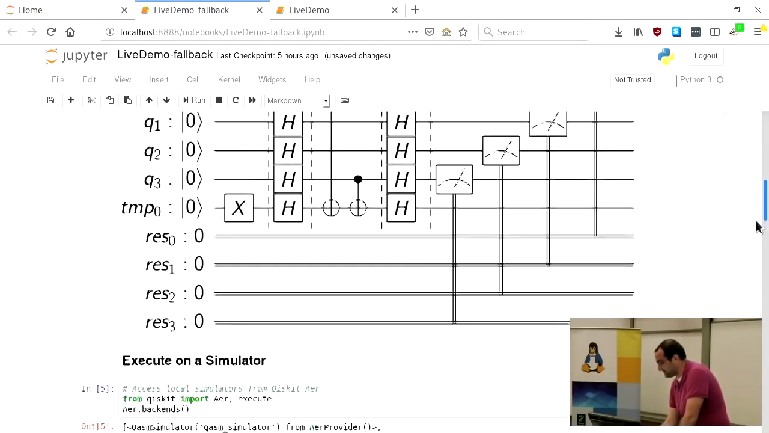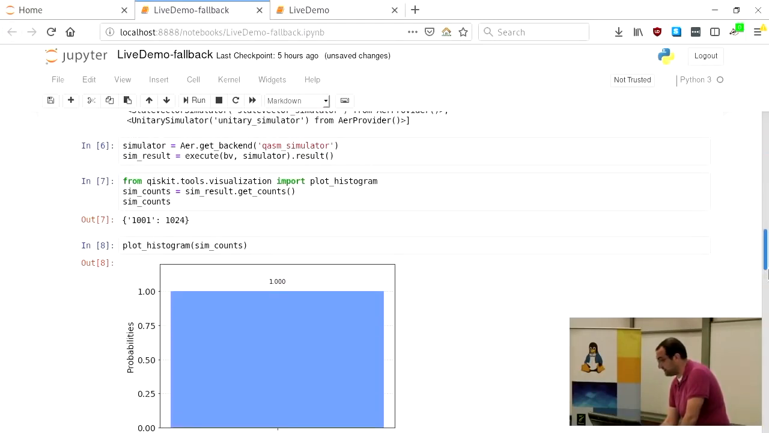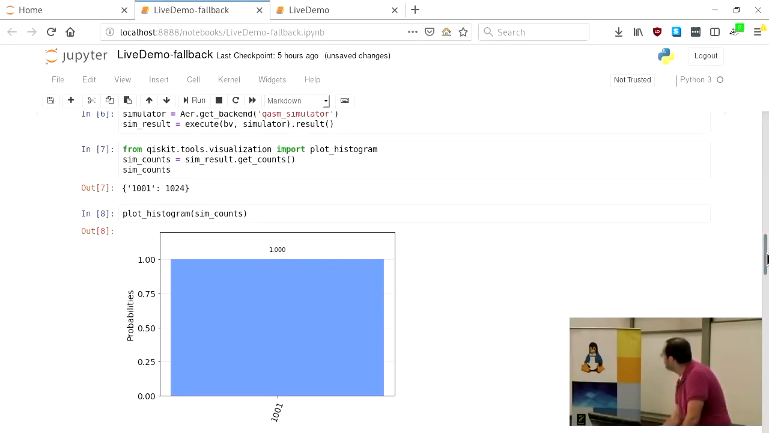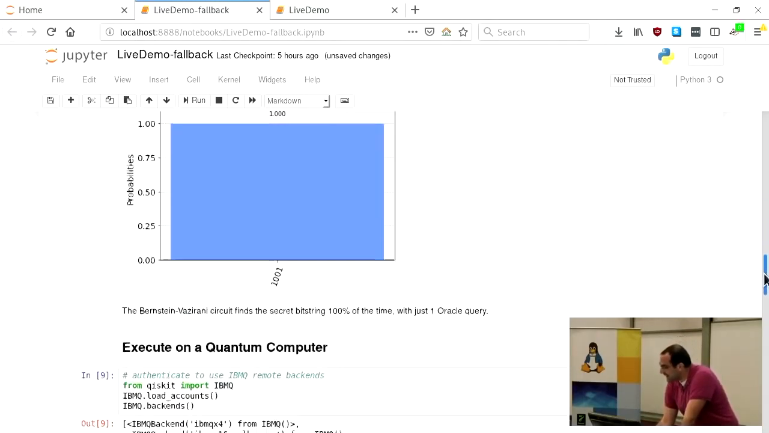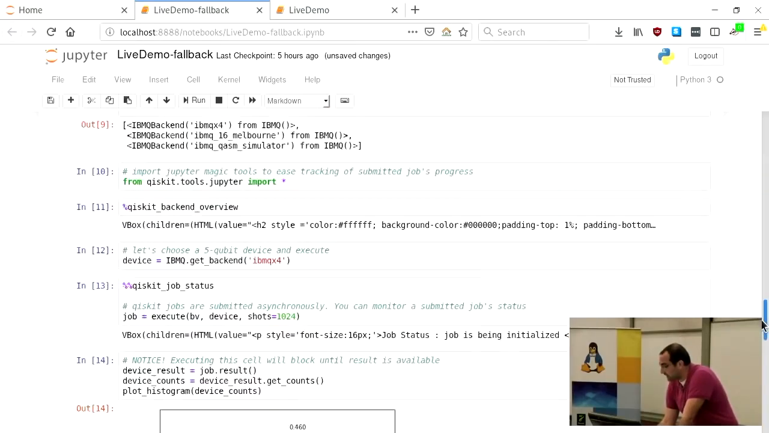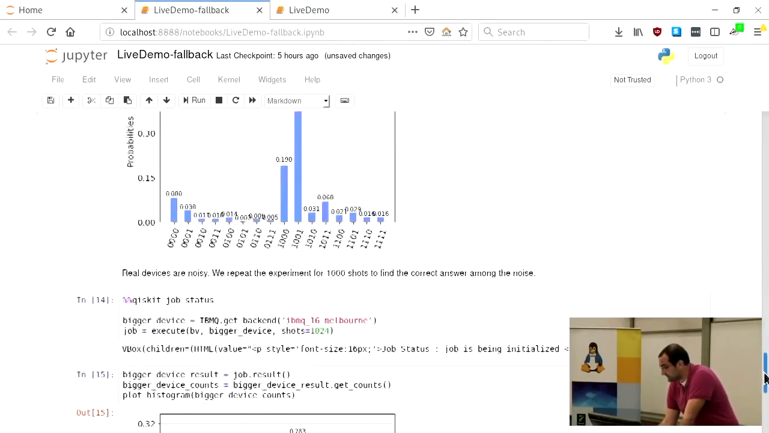So we can just scroll down and we can see the simulator results. So we run it 1,024 times in the simulator and we always get the answer 1001, which is what we wanted. It's a bit anticlimactic when you have to go back after it didn't work. But, and then we can run these on the real quantum computers.